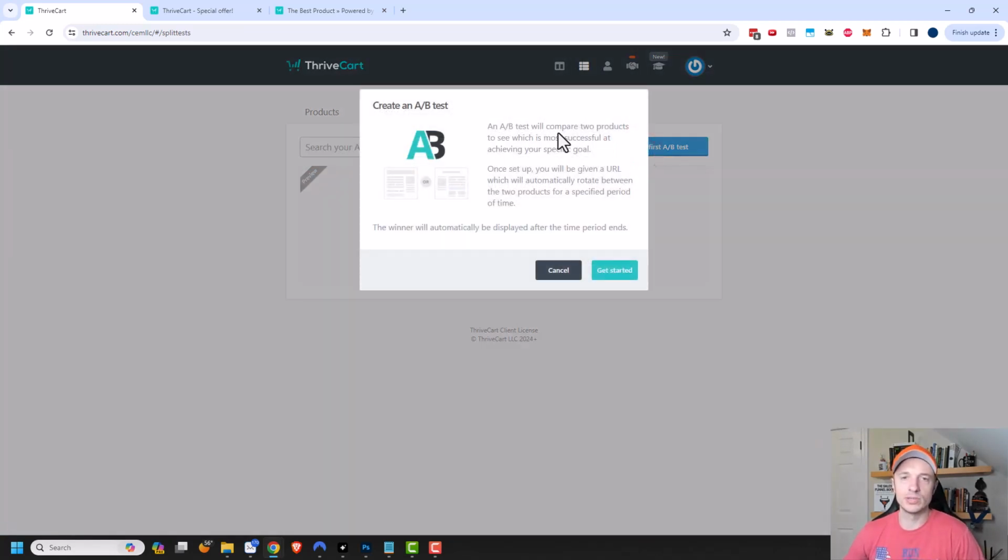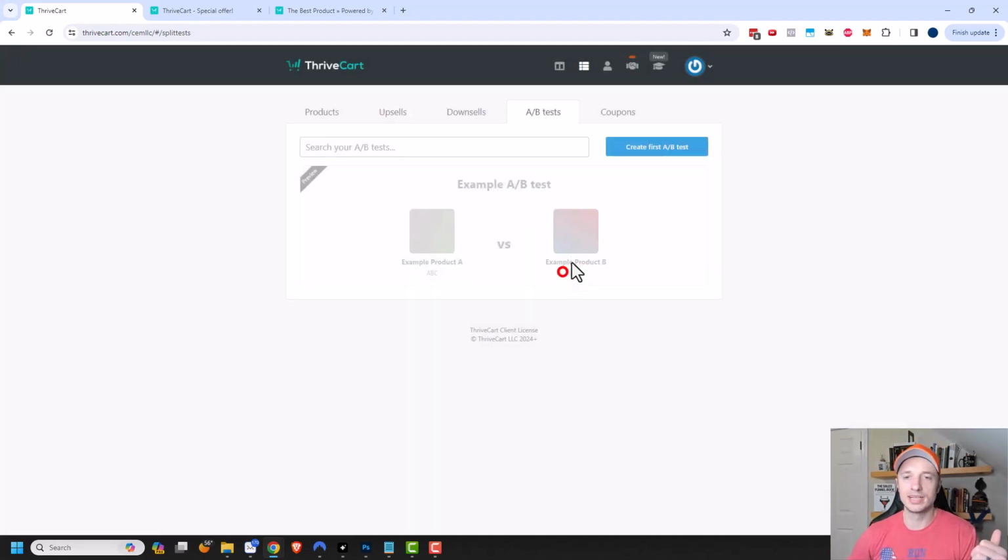So an A/B test will compare 2 products to see which is most successful at achieving your specific goal. Once set up, you'll receive a given URL which will automatically rotate between the 2 products for a specified period of time. The winner will automatically be displayed after the time period ends. So maybe you design 2 separate pages and you want to see which one converts the best. Well, then you can go ahead and set up an A/B test. And I'm not going to go into it in this video. I'll have another video on the A/B test because I think this video is already long enough. But it is great that this option is available. I'm going to click on cancel.